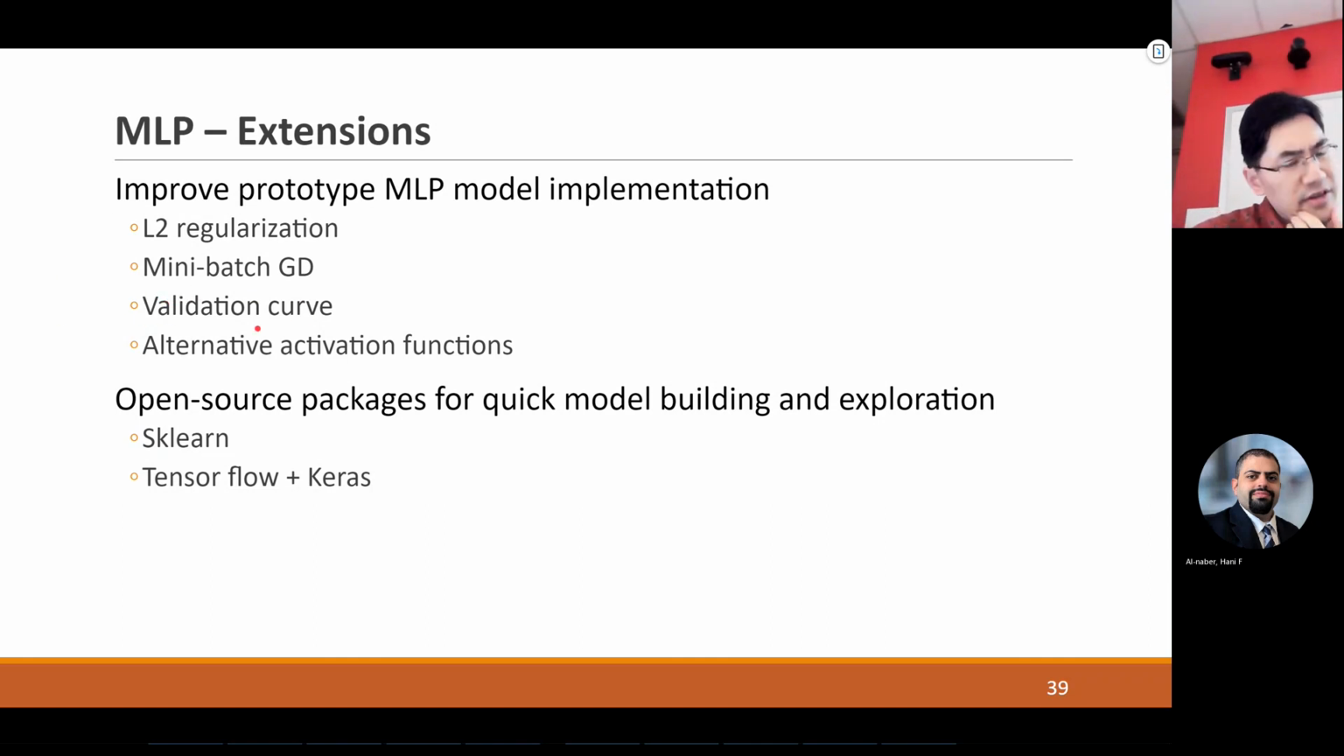Validation curve, that would be the same concept as with logistic regression. Alternative activation functions solve some of the limitations with the sigmoid activation function, and sometimes can also help you increase the training efficiency. All of these points are covered in detail in another video.